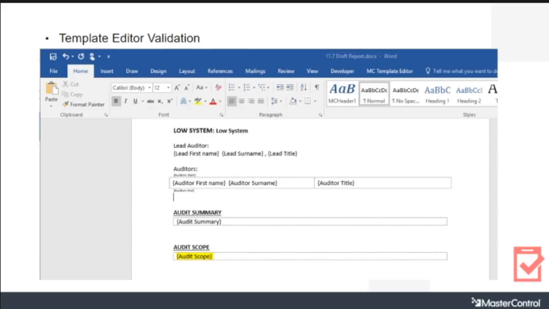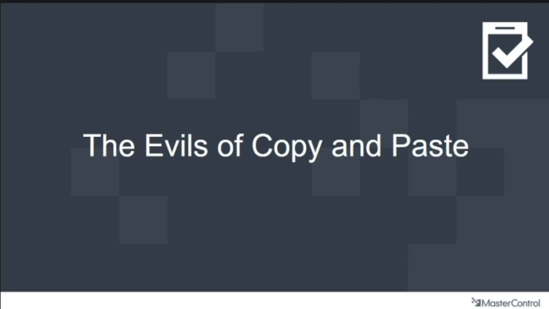So that's kind of the quick run through of how you can get over some of the issues with template editor. So next topic, copy and paste. We have quite a few issues with copy and paste and tags within templates. Copy and paste is brilliant. It's a really quick way of producing the same error multiple times.